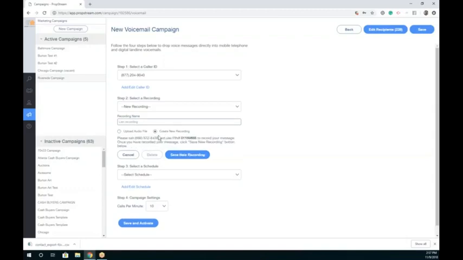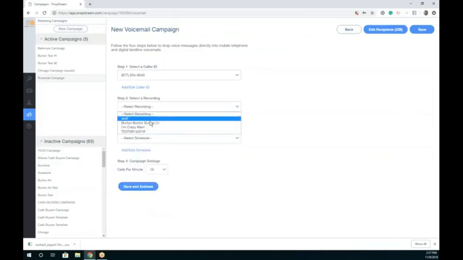Click on create new recording. We're going to give you an 800 number to call and your specific PIN. They're going to record your message over the phone, and at the very end of it, you're going to hit save new recording, and then it's going to create your drop-down message.